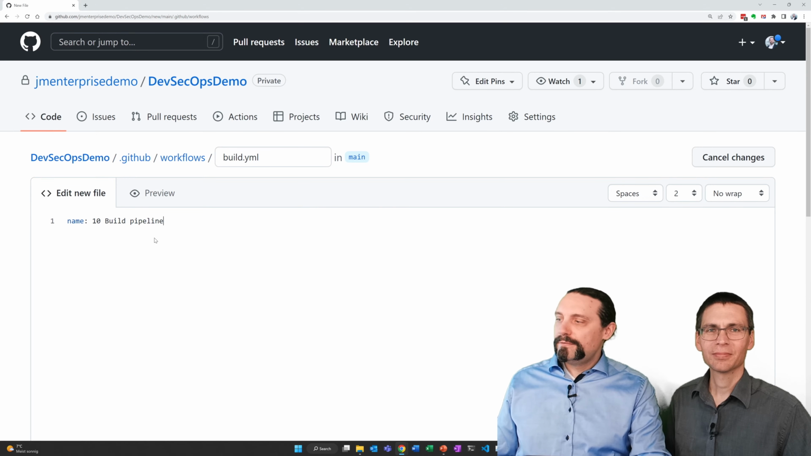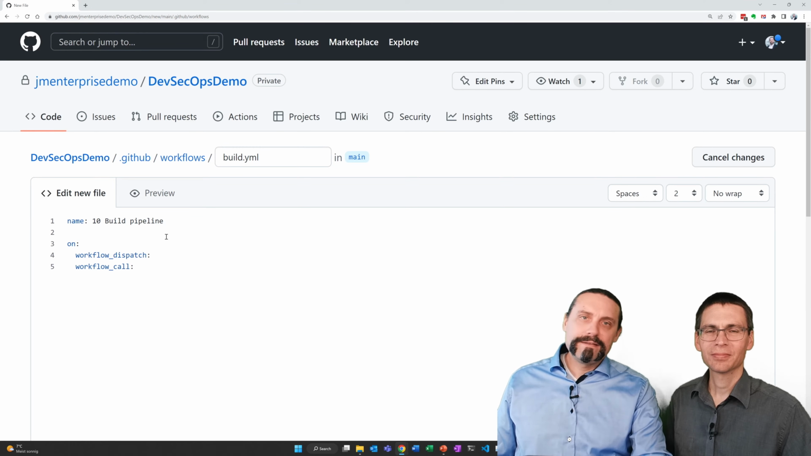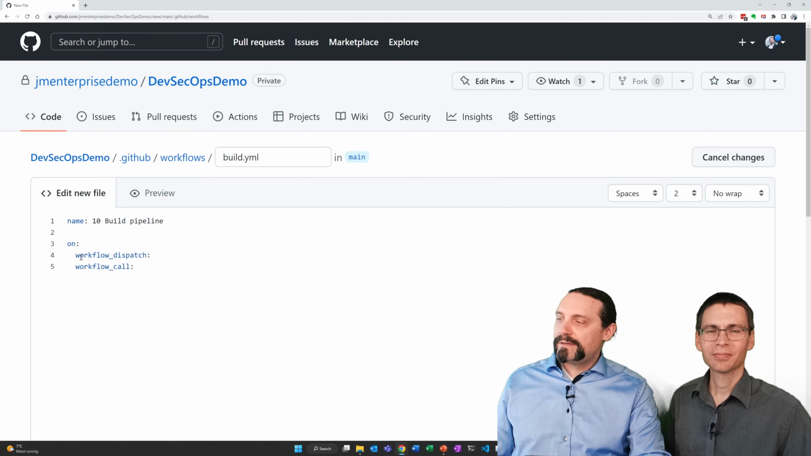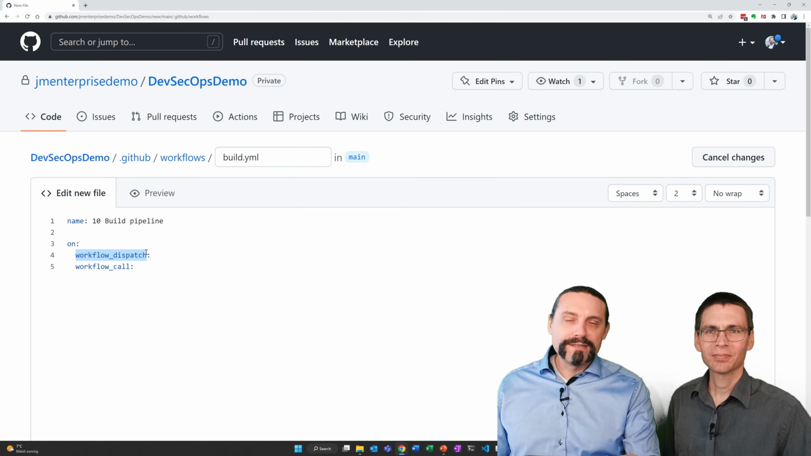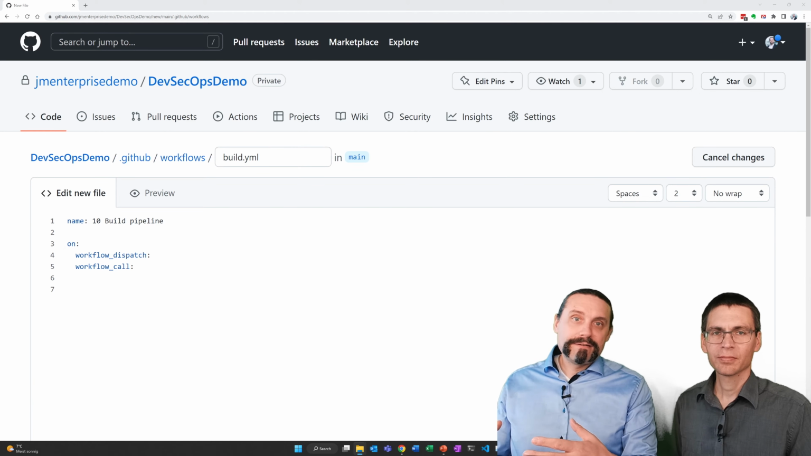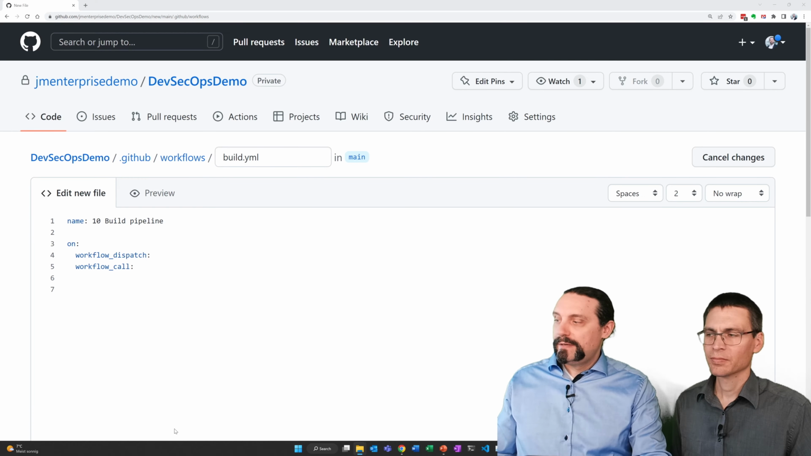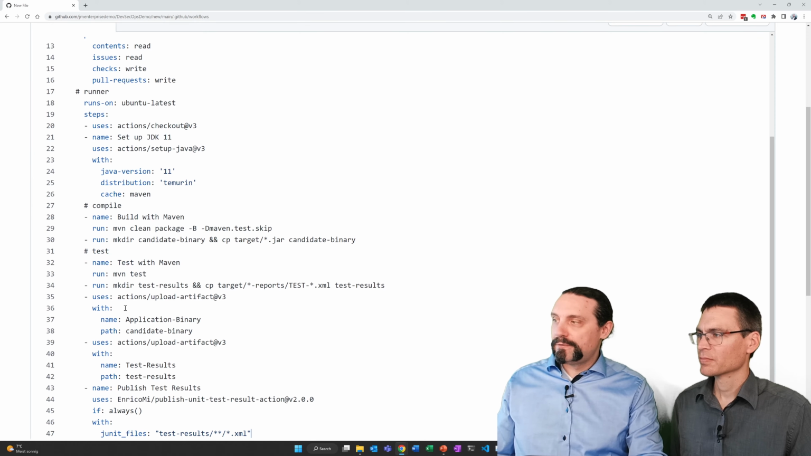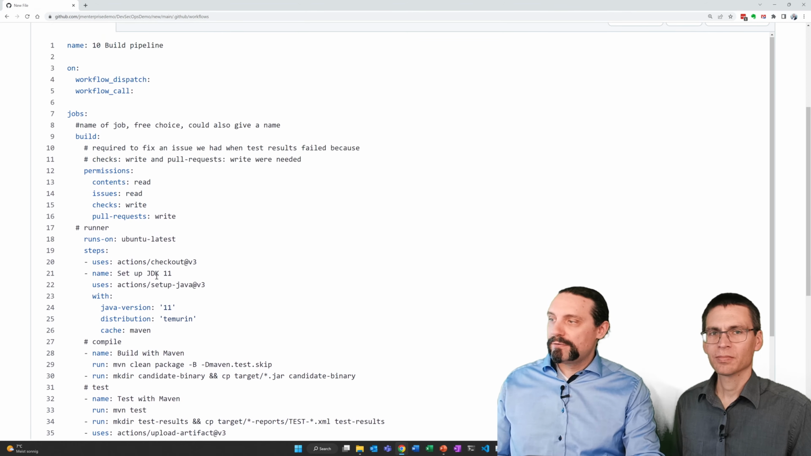Next, we need to add when this workflow is run. We add again workflow dispatch, which enables that we can run it manually, and we also need to add workflow call, which allows us to call this workflow from another workflow. Next, we need to add here now the build job. And for that, we have already prepared quite a lot of code, which we are going to explain to you right now.